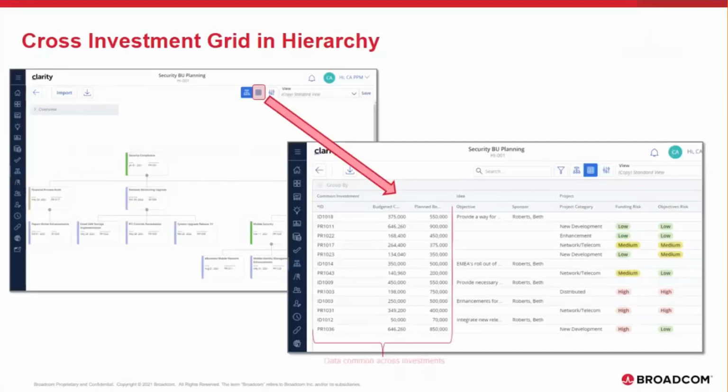In my example, I've pulled in data from idea and project, and thus the columns that are common across idea and projects are listed under common investments. The data that is specific to idea is then listed under the idea section. And then finally, the project specific data is listed under the project section. So ideas and projects.